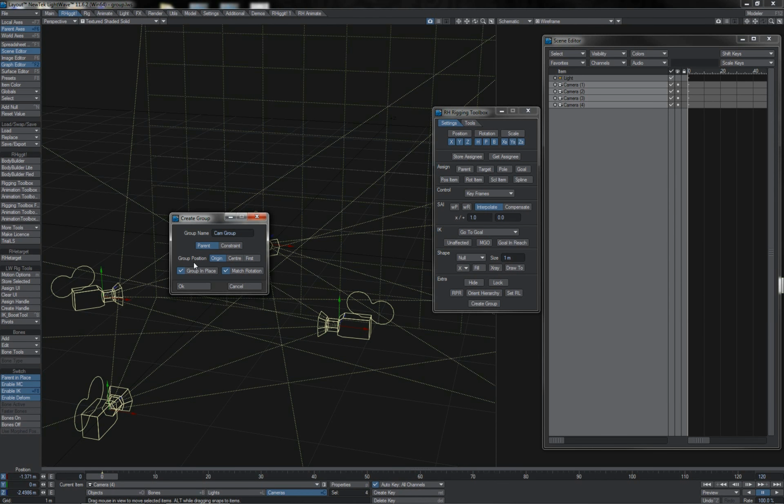The group position option decides where the group null will be placed. Origin is at the world origin. Center is at the average position of the group selected items. And first is at the position of the first selected item.